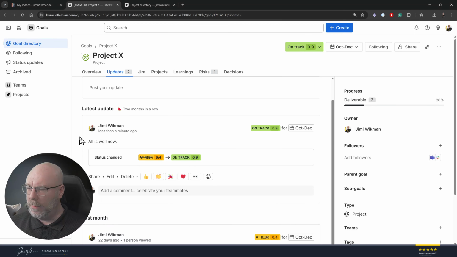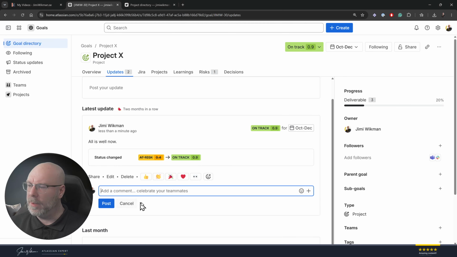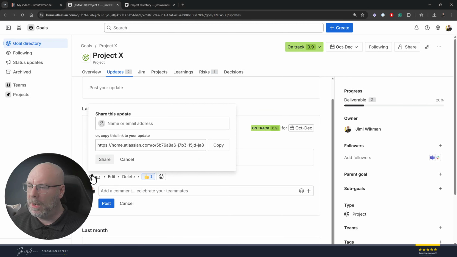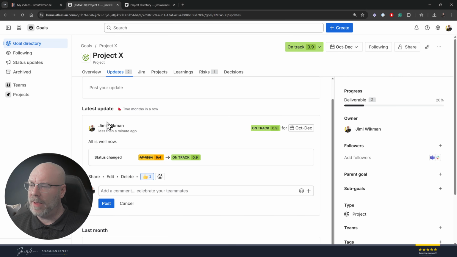And anyone who is watching this one now will get a notification. They can now comment, for example, if they want. They can add a little bit of emoji saying good work. And I can also share this one now, so you can actually see where this one will show up. So that's how updates work.